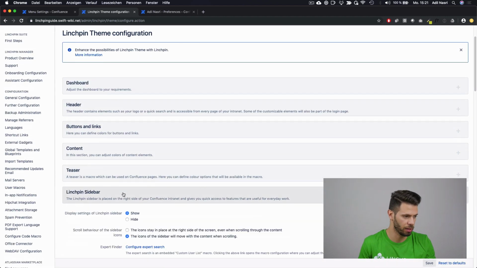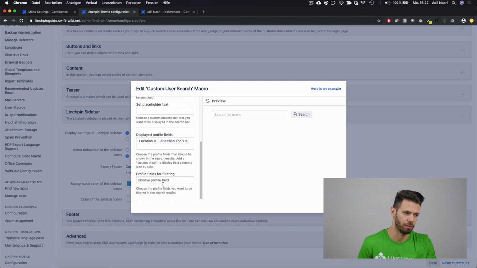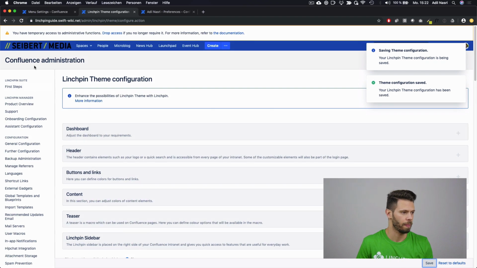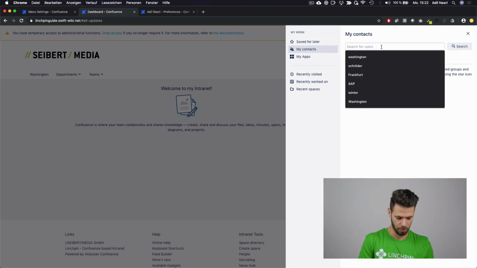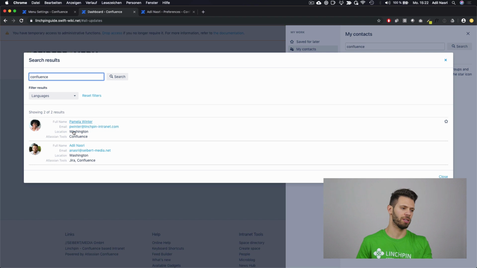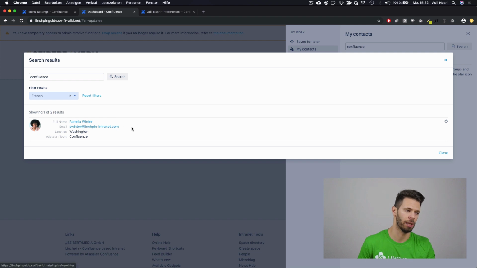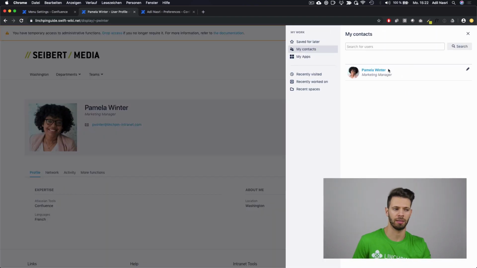Going back to the theming section, clicking on the Linchpin sidebar, configure expert search again. We can also enter filters, for example, languages. Click on save, update this again. Going to the dashboard, search for context and saying, I need an expert in Confluence. Now both of us appear again right here, but then you can say you want someone who speaks French, and then Pamela Winter's profile will show up. So if I click on her profile, I get to see that she's an expert in Confluence who speaks French. So now I can add her to my contacts, which is why she will be listed right here.